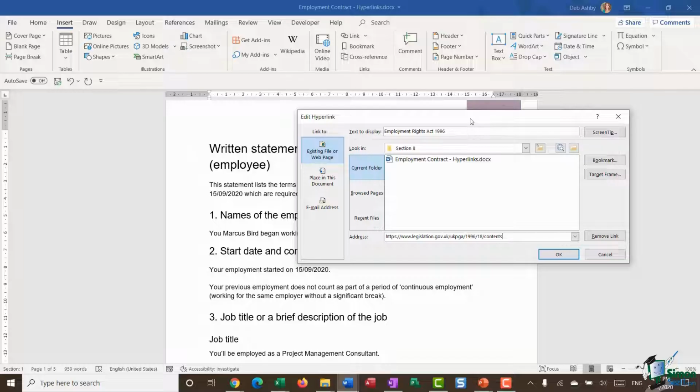Now something else that's worth doing is adding in a screen tip. Now you'll see over on the right hand side we have a button for screen tip, and we've talked about screen tips throughout this course. Every time we hover over an icon on our ribbon, we get a screen tip. And you can add your own screen tips to links so that people know exactly what's going to happen when they click on that link.